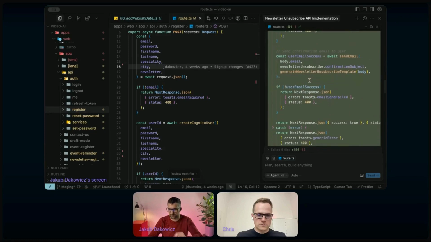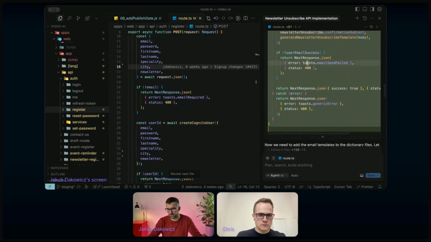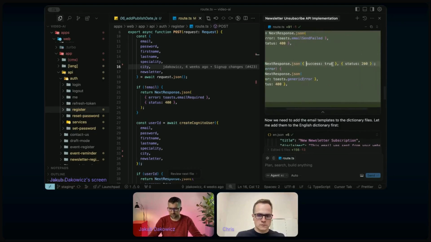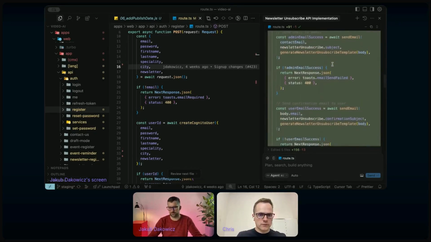It sends multiple emails. It has the correct error handling. It's using the toast field in my dictionary, so it's using the dictionary to eliminate static text. So it's following the good patterns that we are using within our projects. So I believe that will be all of the examples from the code.